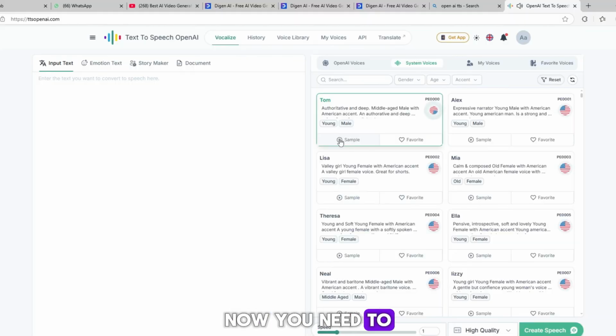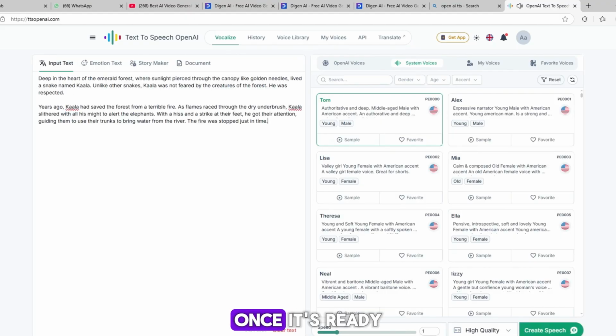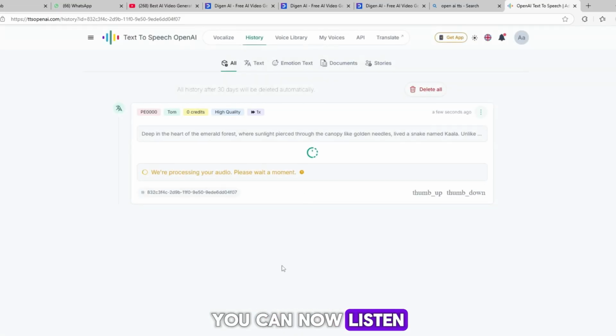Now you need to copy and paste your story's prompt here. Click Create and the audio will be ready. Once it's ready, go to History and you'll find your audio there. You can now listen to your audio. And now, your audio is also ready.